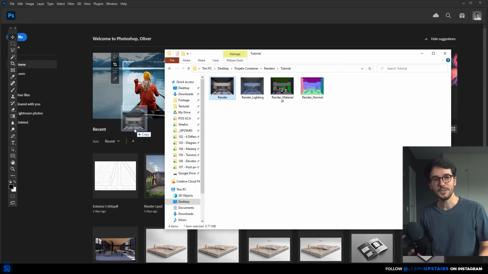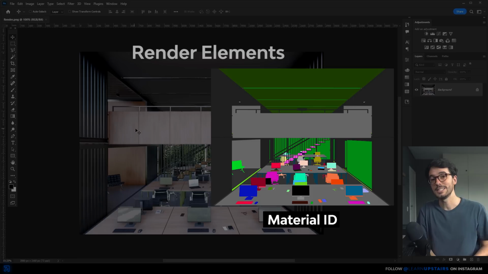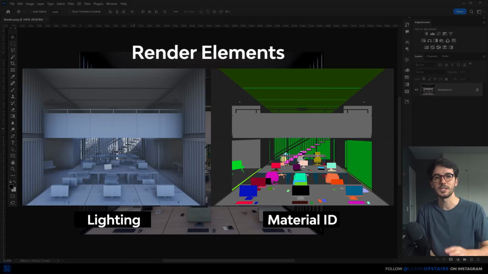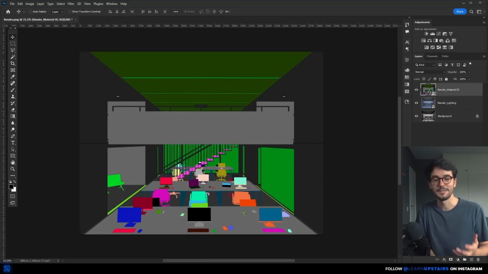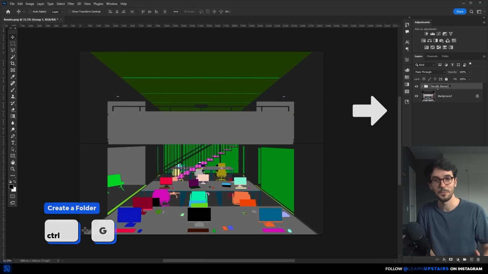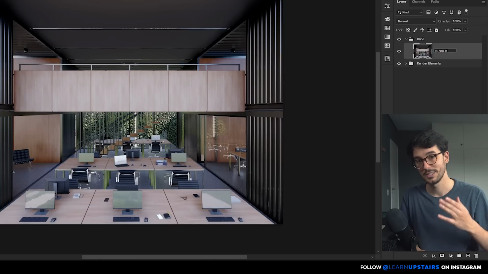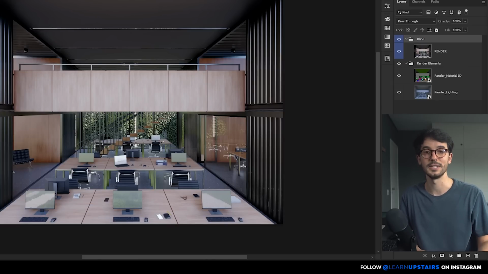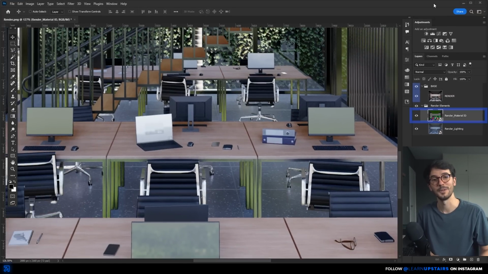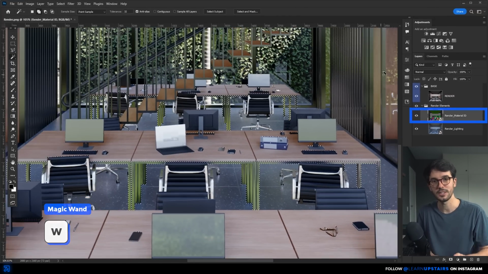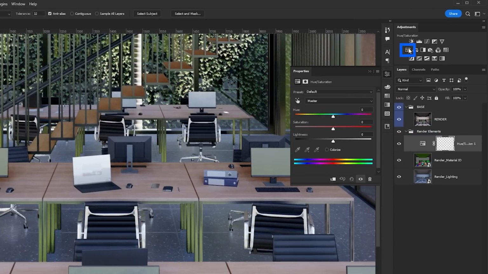So let's dive in. Okay, so import the base render, and the channels you're gonna need are Material ID and Lighting. These names can change depending on the render engine you're using, but they often look like this. And I like to organize the file like this: render elements together below the base render group, so that even though they're not visible, I can use a magic wand, select the layer, and click on the areas I want to select. First of all, let's fix these table legs, right? They're reflecting green, this just doesn't look right. So with that selection, click on the hue and saturation adjustment layer, and then bring the saturation slider down.